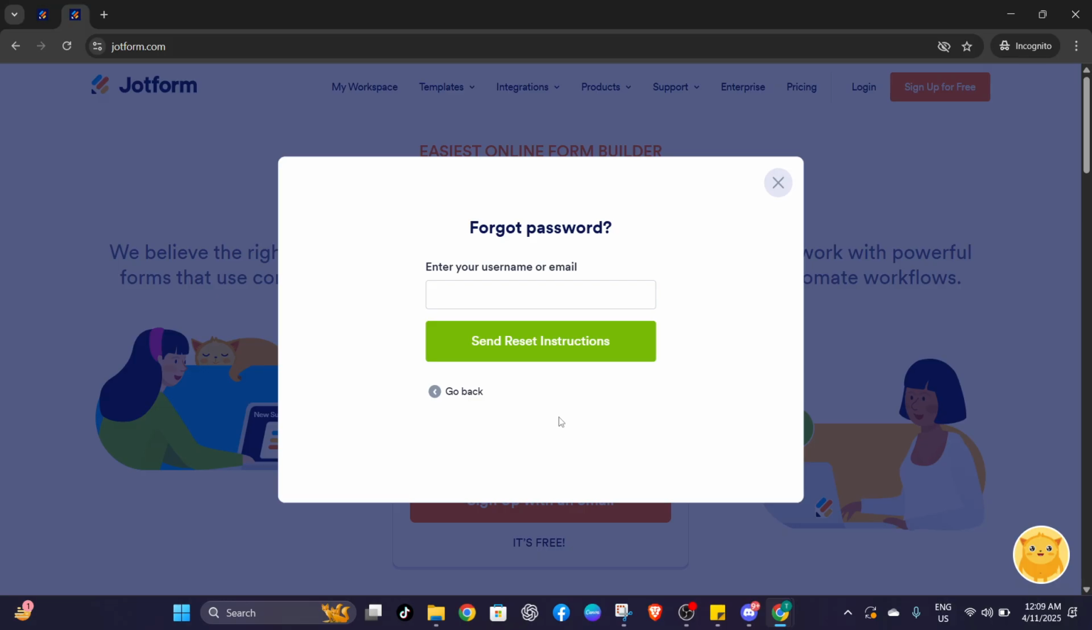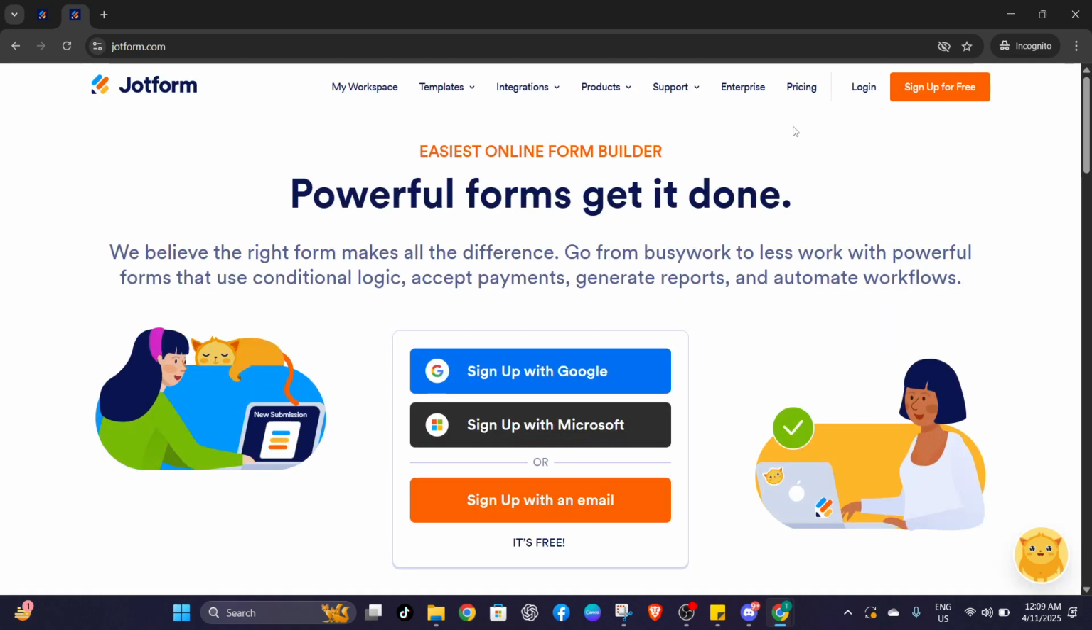And there you have it, you've successfully reset your Jotform password. You can now return to the login page and access your account with your new credentials. Remember, it's a good habit to regularly update your passwords to keep your account secure.